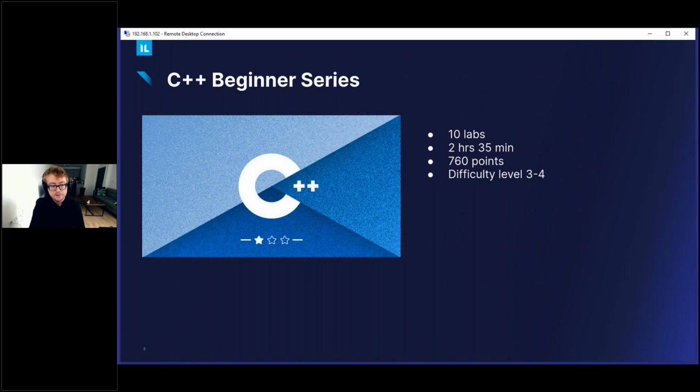And then the difficulty level is a 3 to 4, which most of the beginner series are when it comes to AppSec. So we expect the user to have some level of coding knowledge already, but they are maybe just getting into the secure coding part, and they would like to have more of an understanding of how to code securely, so that we're giving them the first steps there.